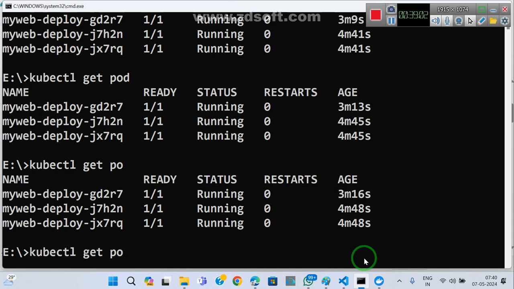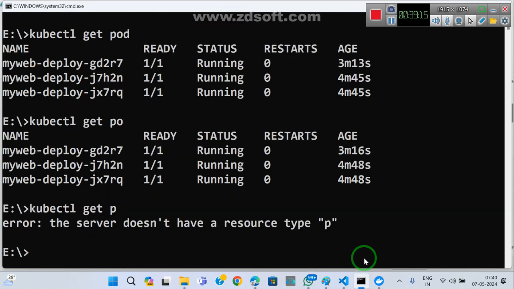Someone may have a doubt: why don't I give p? Maybe you may try that, right? See, you removed one letter, accepted. You removed two letters, accepted. I am removing three letters, why won't it accept? See, the server doesn't have a resource type p. It may only know either po is valid, or pod is valid, or pods.